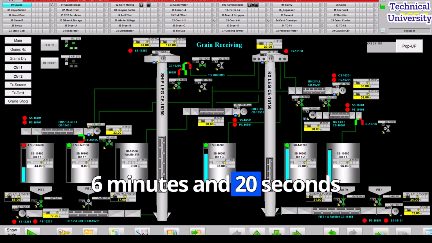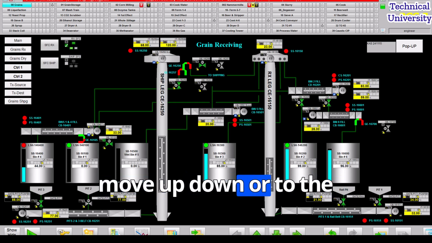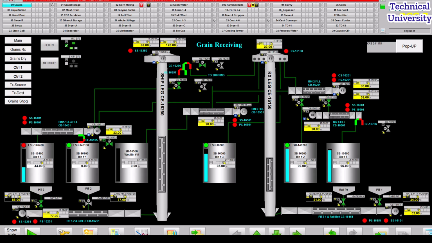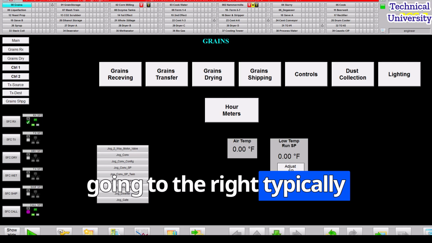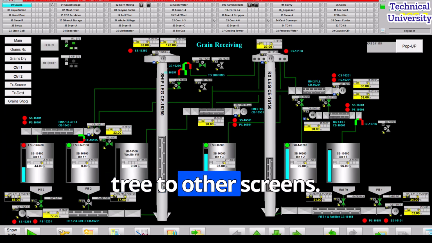Let's say you're in the navigation menu. You can move up, down, or to the right, which corresponds to the tree structure. Going to the right typically takes you to the next cell, and going down navigates deeper into the tree to other screens.